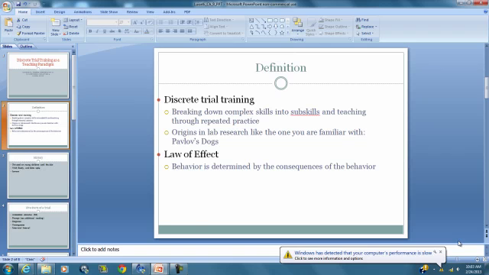It comes down to the idea of the law of effect, and that is what happens as a result of behavior shapes that behavior and whether that behavior will occur again. If something felt good when you did it, you're going to do it again. If something felt bad when you did it, you're more likely to avoid doing that again. So the consequence of the behavior reinforces or causes the behavior to recur.